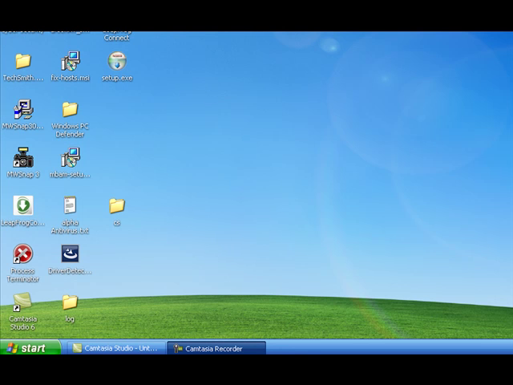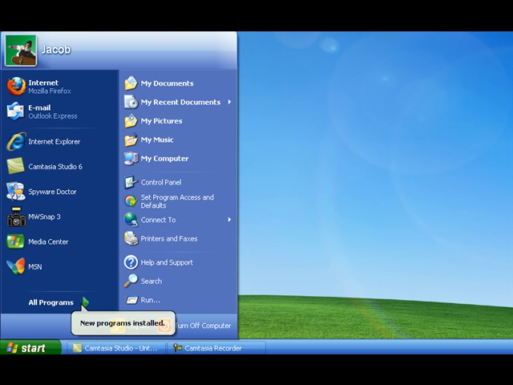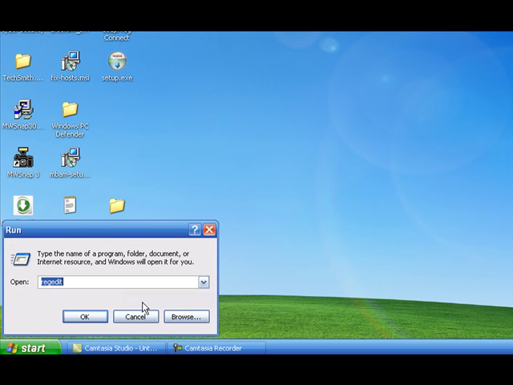There are some registry keys that we need to edit and remove. Now, always back up your registry first. We're going to go ahead and go to Run.